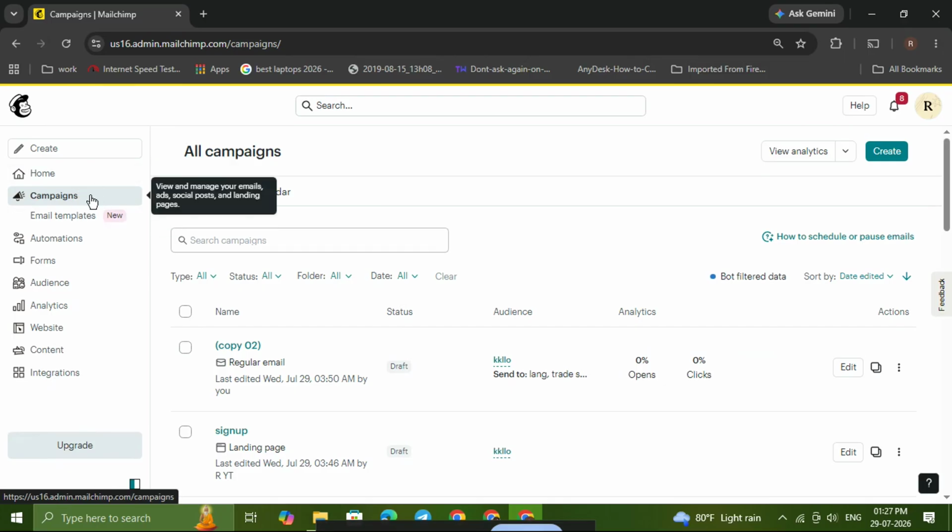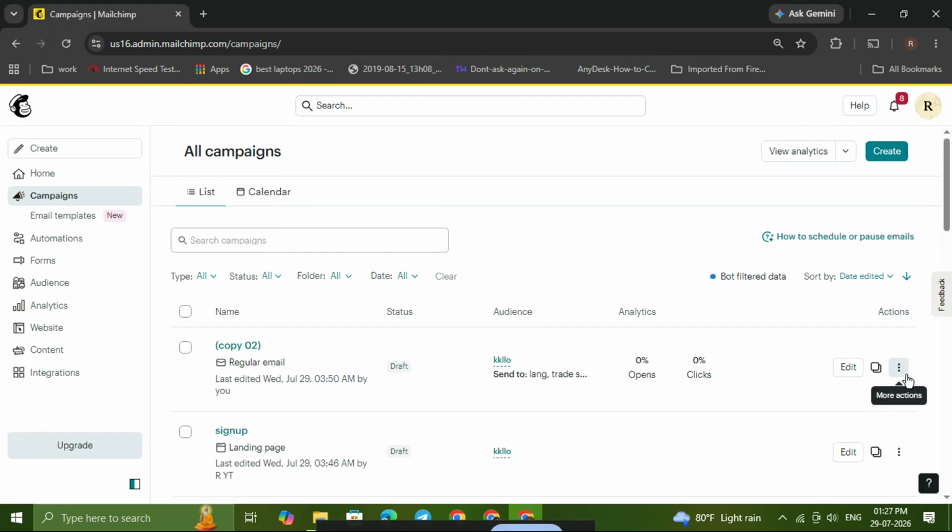Here, you'll see all of your previous emails in one place. Find the campaign that you want to resend. When you locate it, click the three-dot menu next to that campaign. This menu gives you more options for managing that email. From the drop-down menu, choose Replicate.